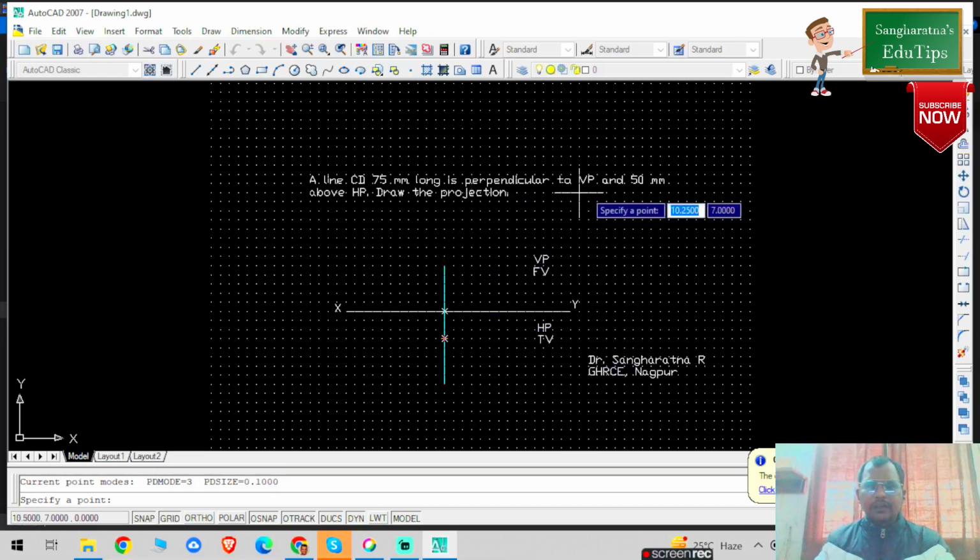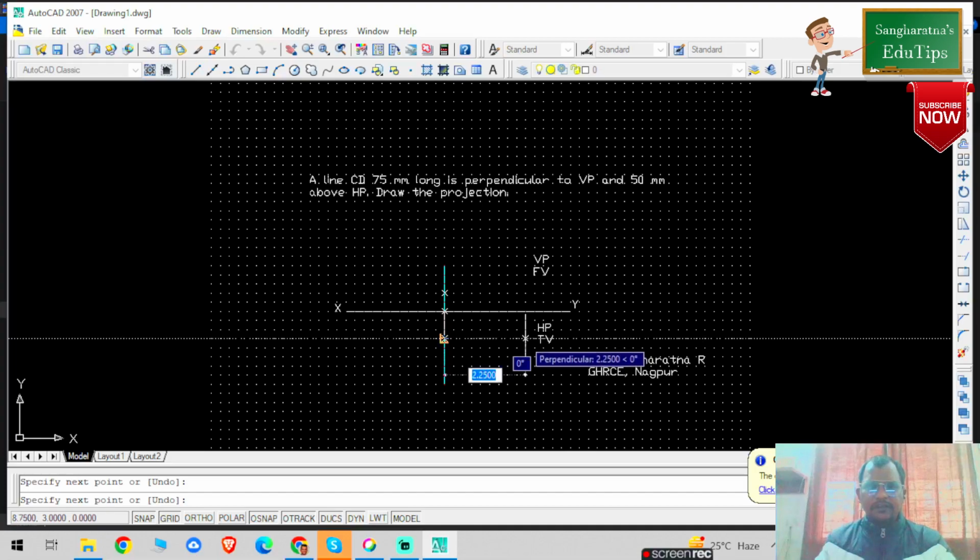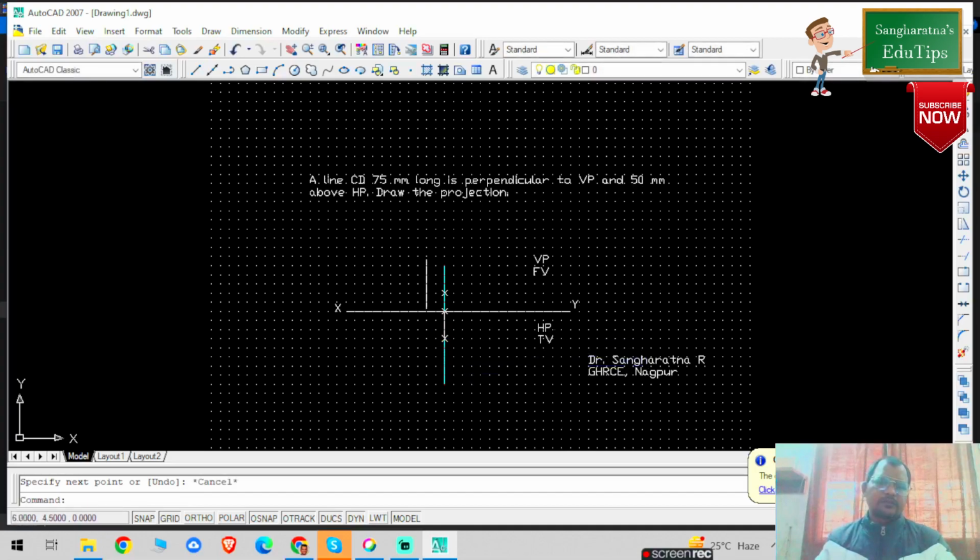And that particular line is 50 mm above HP. 50 mm above HP means in the front view you will get a point, and that is also 50 mm above the XY line, right? So here I am drawing another point. So these are the 3 points I have located. Now I will join this particular line, for your understanding, in white color. So this is basically the solution.